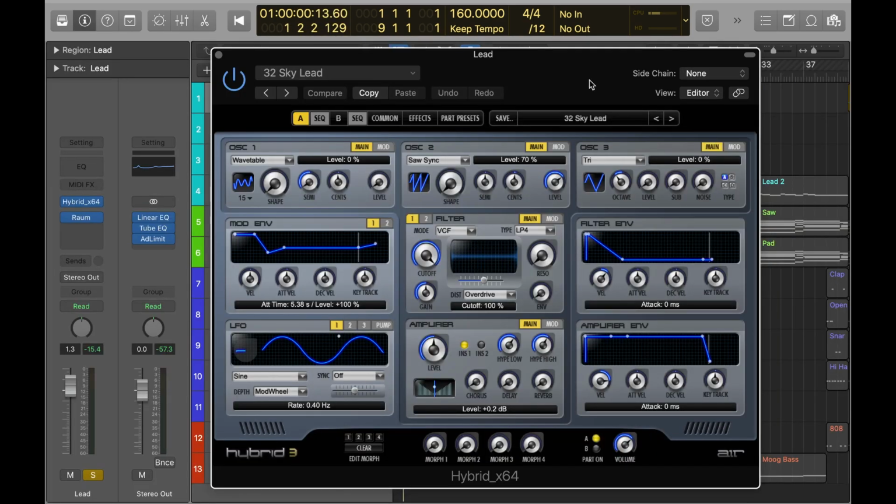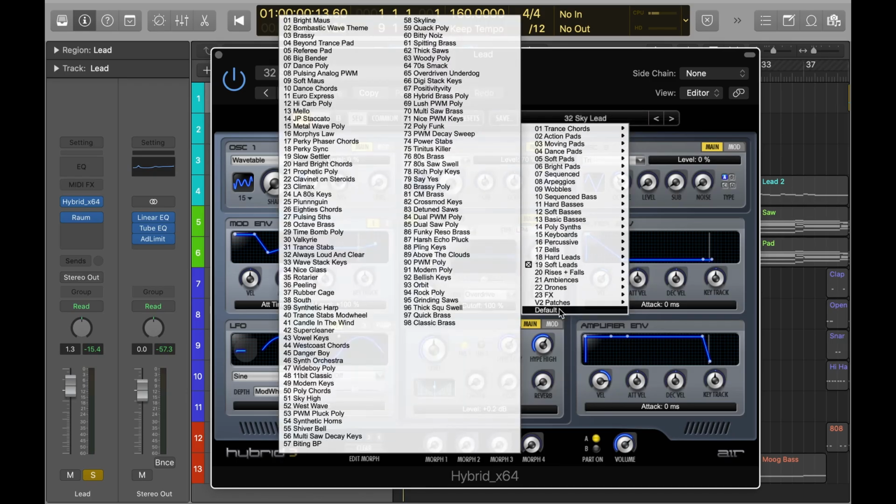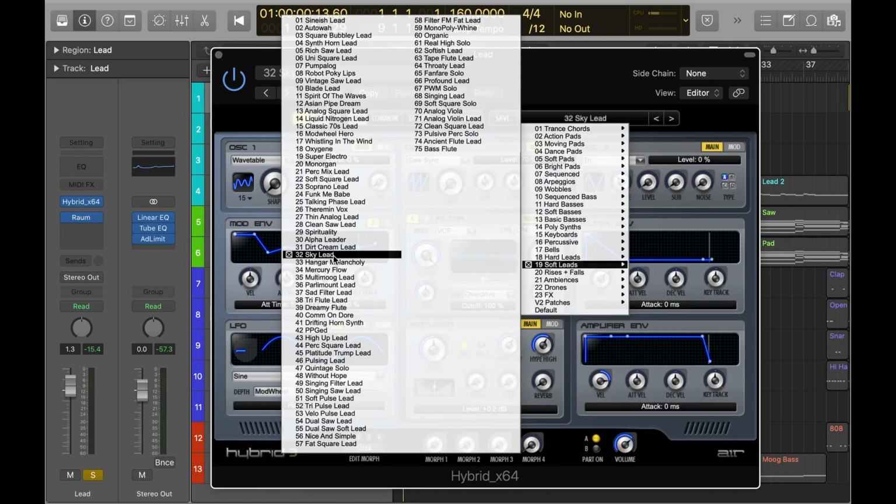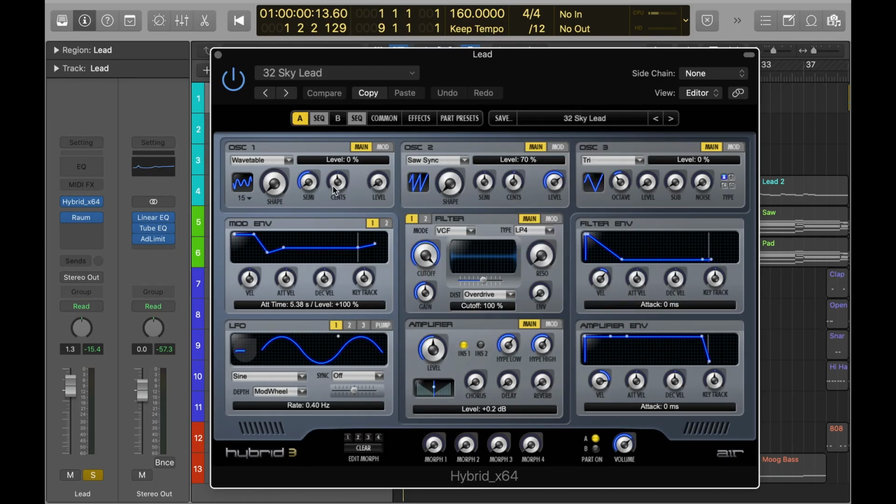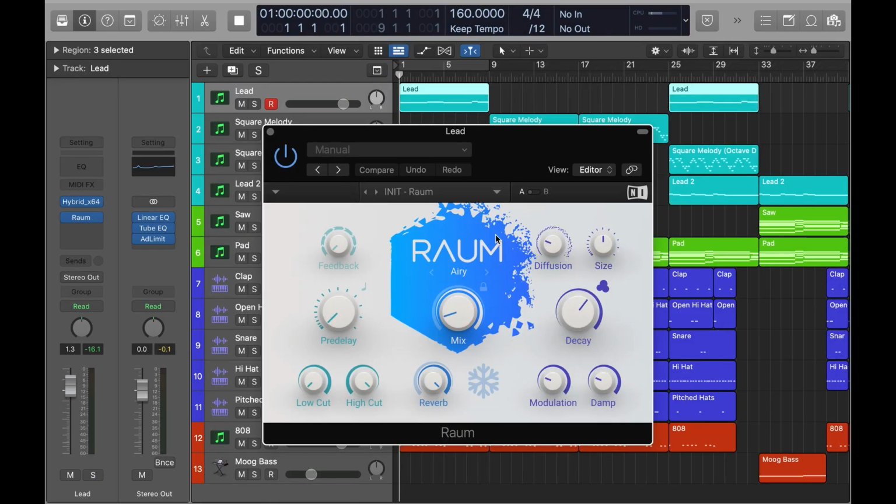For the lead, I'm using Air Music Technologies Hybrid 3 VST. The preset I'm using is called Skylead, so it's under Soft Leads and Skylead right there. I think the only thing I did is in Oscillator 1, I turned the level all the way to 0. There was a weird sound to the preset in this oscillator, so I just turned it off completely. I also added some reverb to the lead.